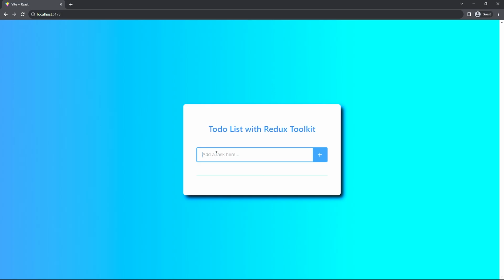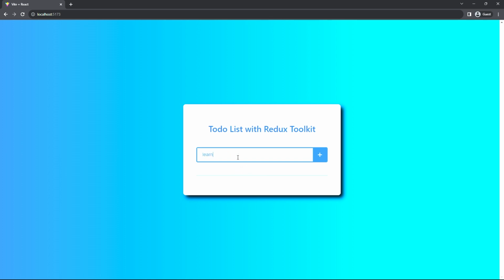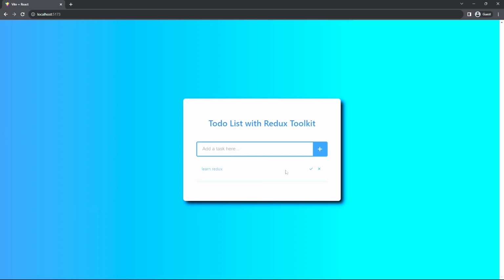Now again, if I write here, for example, learn Redux Toolkit and click on the add button, look, we have learn Redux Toolkit here. If I click on this cross, then it removes. Again, write learn Redux and click on the add button, look, and if I click on this check button, it is removed from the incomplete list and moved to the completed tasks here. This is the second project we built with the help of Redux Toolkit, and we learned Redux Toolkit more deeply. So that is it for this video, and I'll see you in the next one.